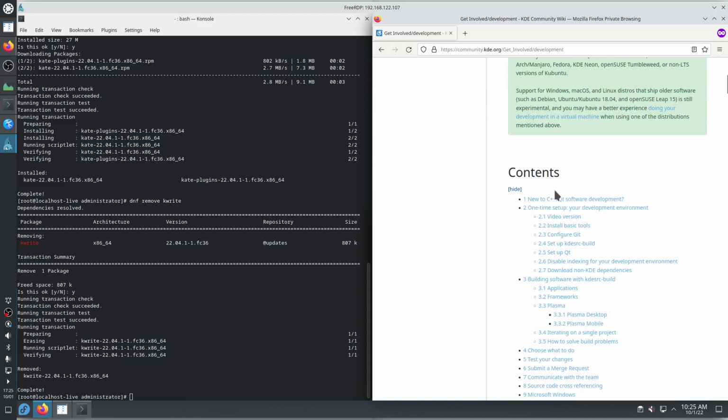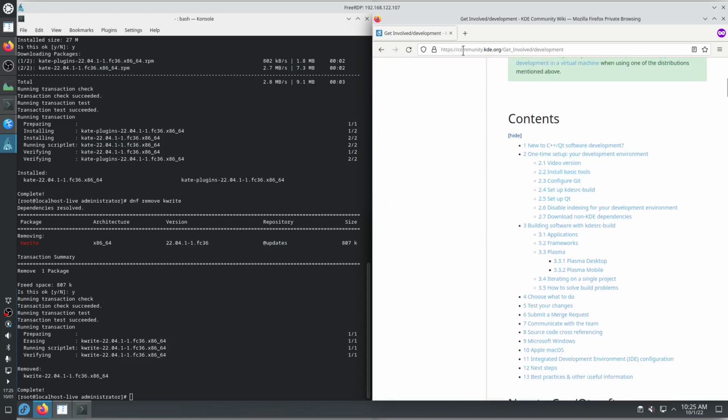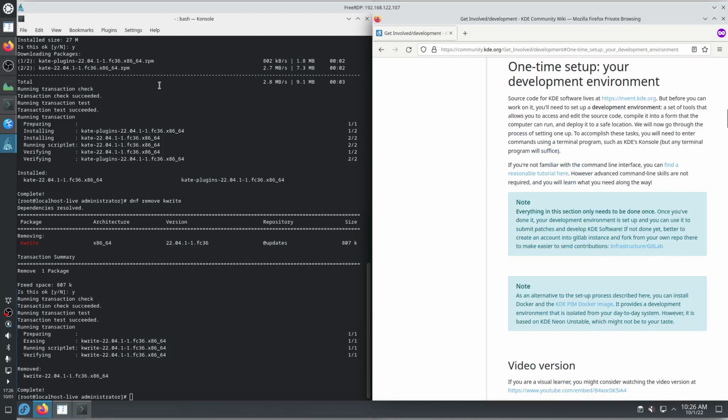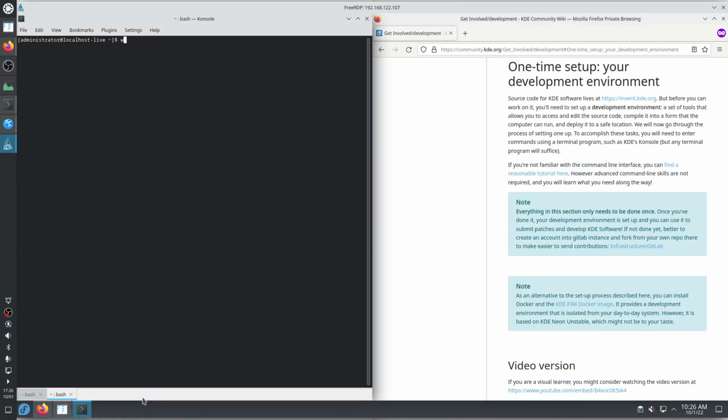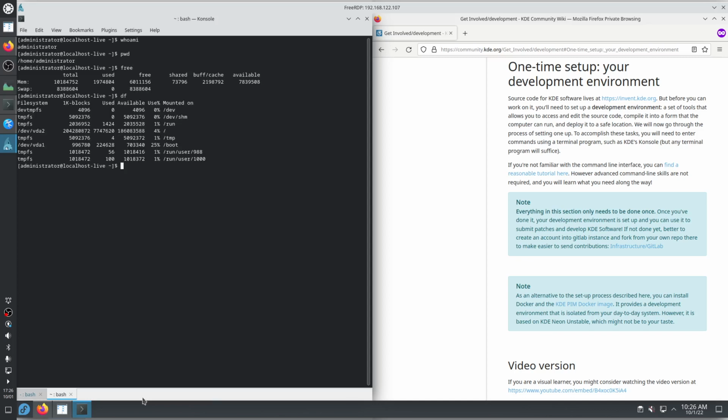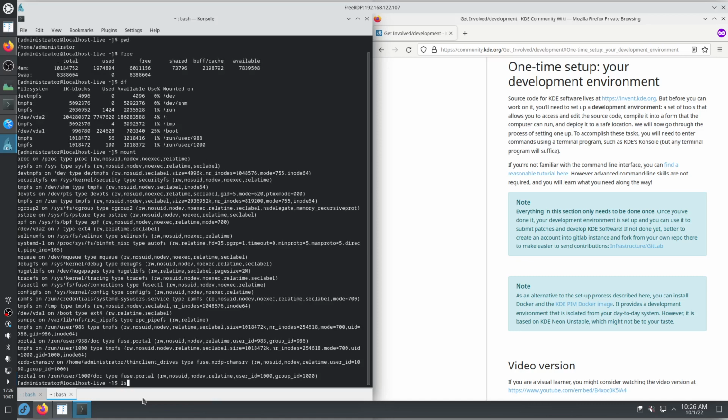So get involved development. This is the wiki page, community.kde.org/get involved/development. And it says one-time setup. We'll leave the console tab where we're root. We'll create a new one, Ctrl-Shift-D. umi, pwd, df, mount, lsblk.